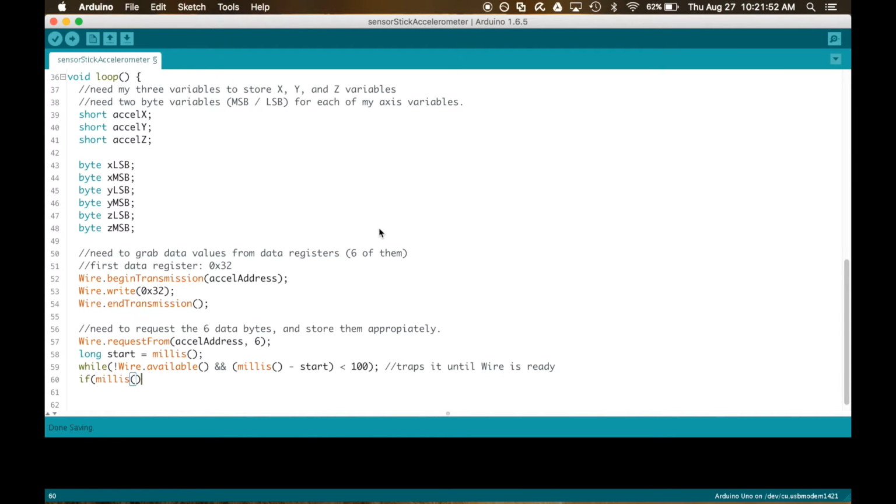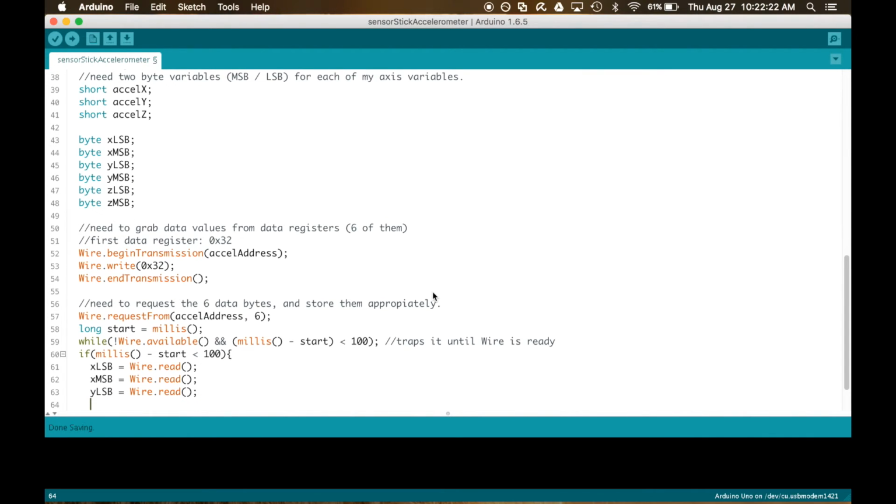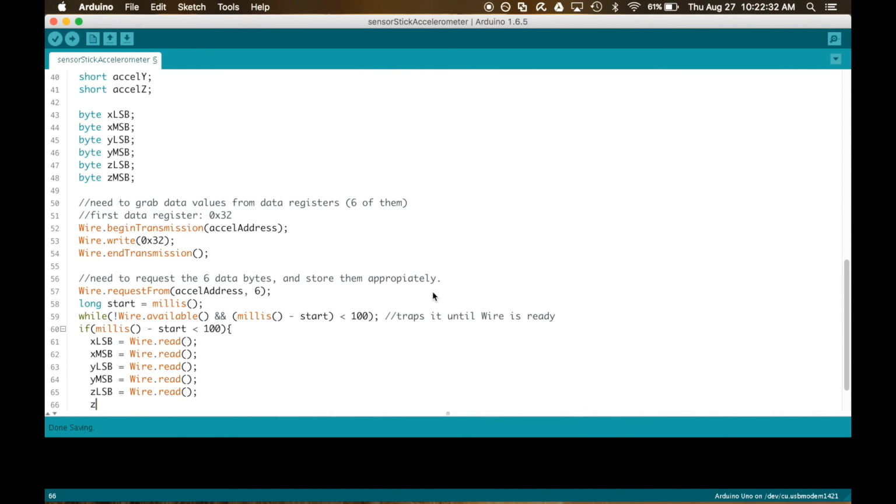Okay, so then if millis minus my start time was less than 100, that means I got my information. So XLSB, which is the first one, is the first data register, so I'm going to capture that, and then the next data register is going to be the XMSB, and these are all incoming bytes. So the next incoming byte is the YLSB, and then YMSB, and then ZLSB. So I'm using read to capture these bytes, and then ZMSB to capture the final byte. So that's the 6 bytes I have requested, and I got them.